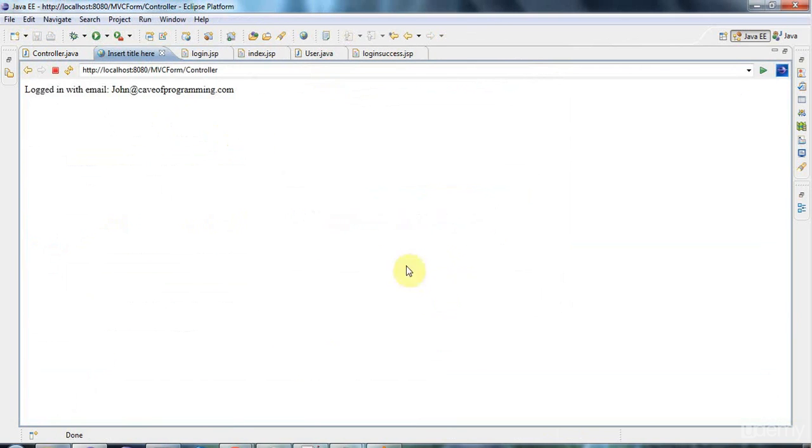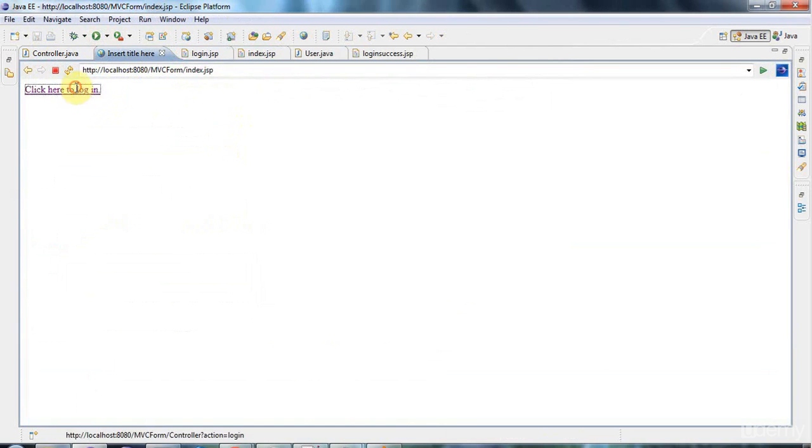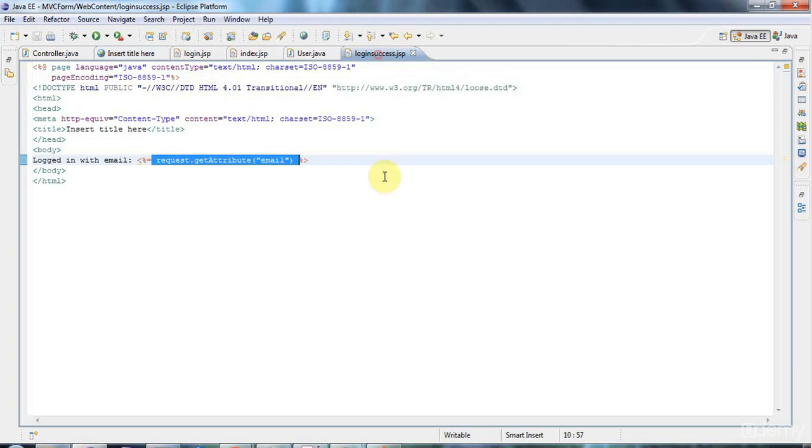So let's retry. And yeah, now I've submitted the same information again, and now we can see on the login success page, it's echoing back my email. Let's just try once more, because it'd be nice to see it working from scratch. So I'll say John at caveofprogramming.com, and if the validation fails, then we get a message, and if it succeeds, then we set the request attribute, the email attribute in the request, and go to login success.